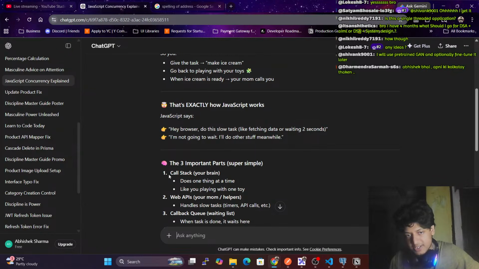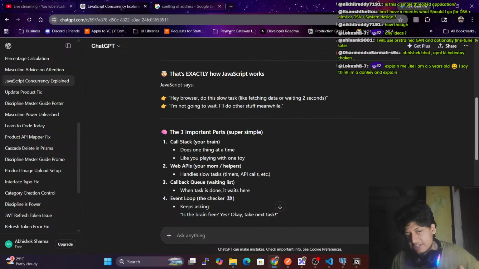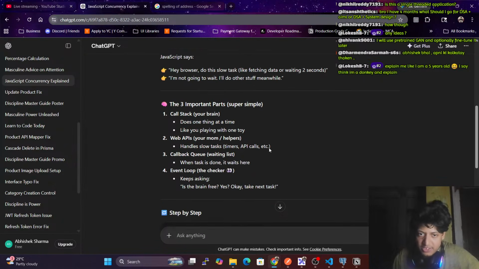So basically JavaScript says, hey browser, do this slow task like fetching data or waiting 2 seconds. While it is waiting, it does not halt the program. It performs another task while that task is performing. Like, I'm not going to wait, I will do some other stuff. That's how JavaScript works.